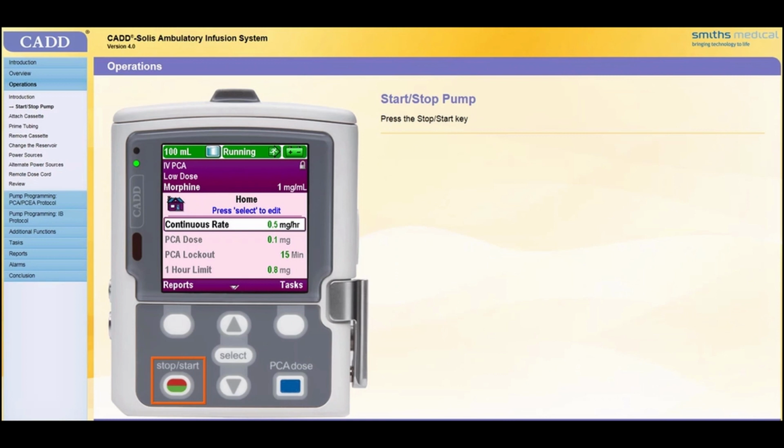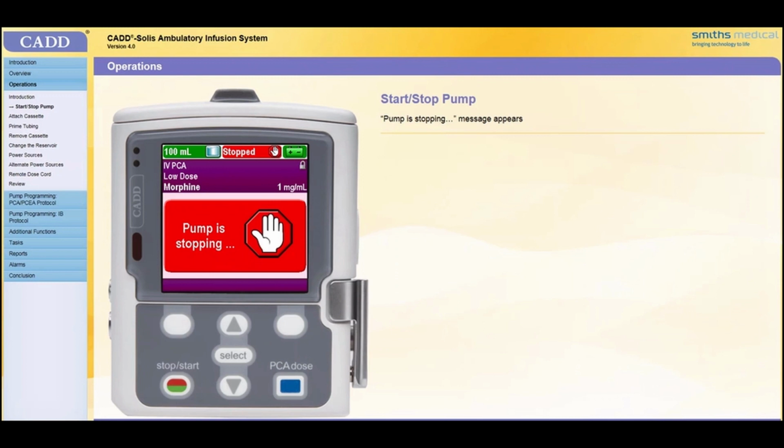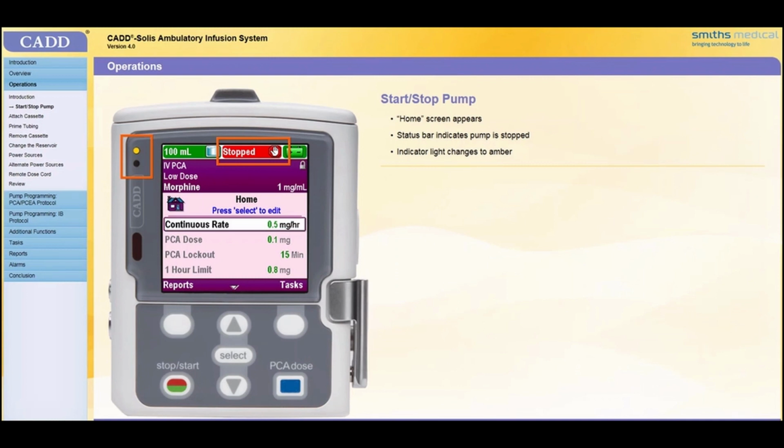To stop the pump, press the Stop-Start key. When Stop Pump appears, press Yes. A message appears indicating the pump is stopping. The home screen appears and the status bar indicates the pump is stopped with text and the color red. The flashing indicator light changes from green to amber.